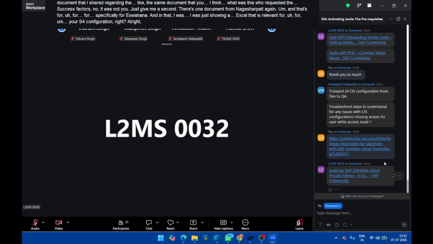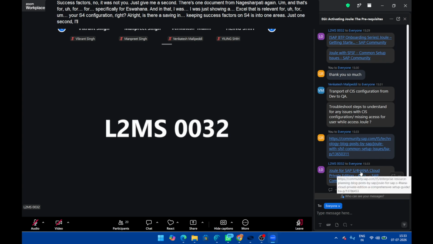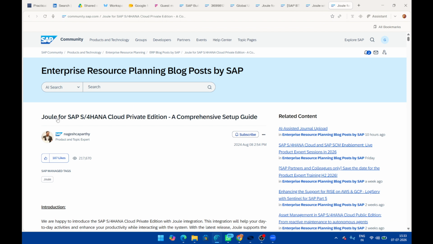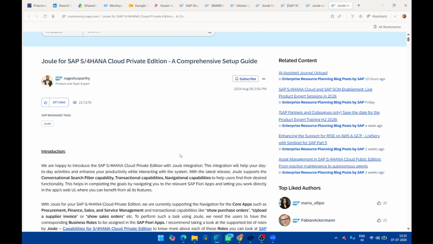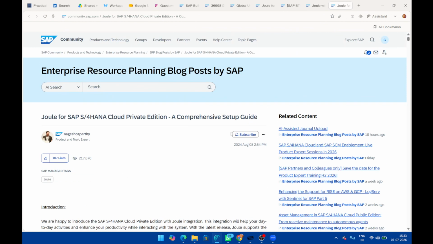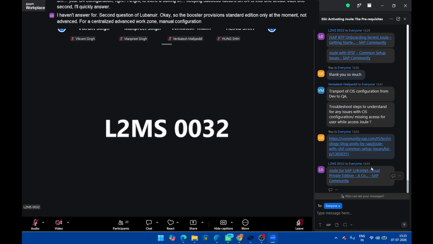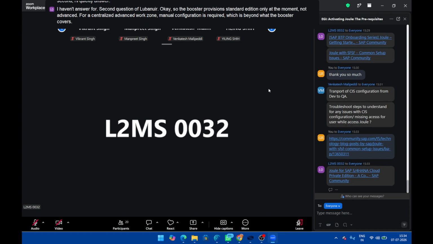Is there any saving in keeping SuccessFactors and S4 IAS in one IAS? Just one second, I'll quickly answer. I have an answer for the second question from Lubomir. The booster provisions the standard edition only at the moment, not advanced. For a centralized advanced Work Zone, manual configuration is required, which is beyond what the booster covers. Let me see if I can find documentation which can help you in your setup.